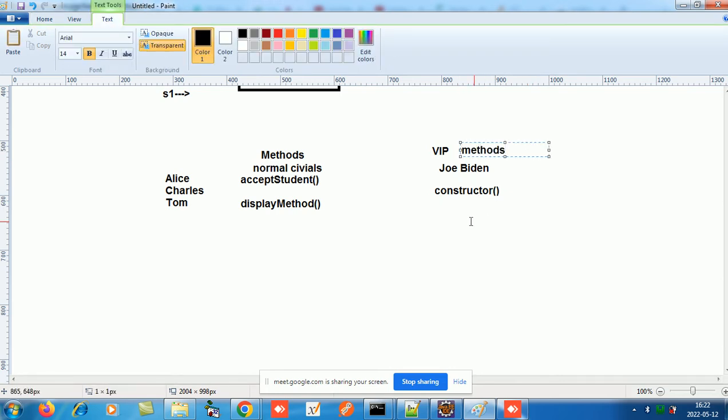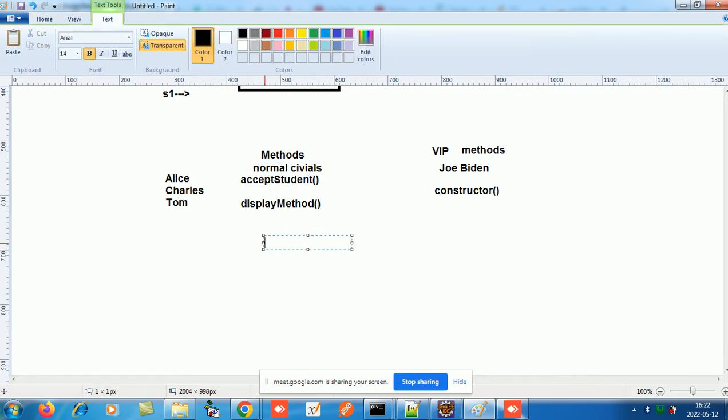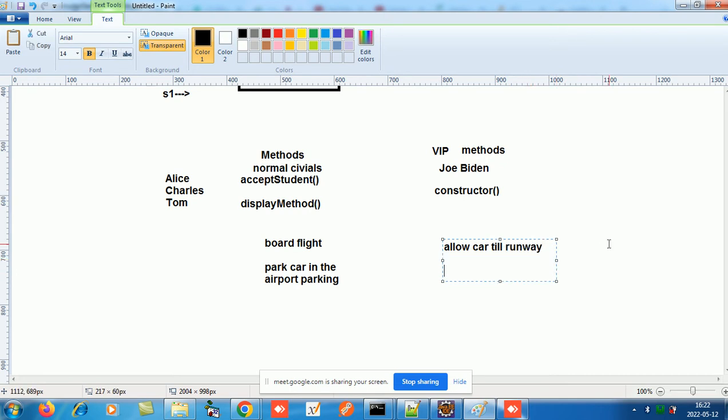Very important methods. Now, what extra privilege does Joe enjoy which a normal civilian doesn't? If a normal civilian has to board a flight, where will he park his car? He'll park his car in the airport parking, yes or no? But if Joe Biden has to board a flight, he can take his car till the runway. Yes or no? What else? Joe Biden can also take his car on his plane, correct?